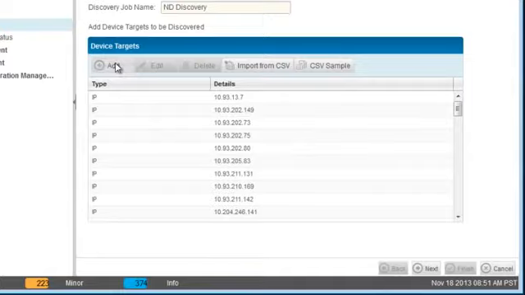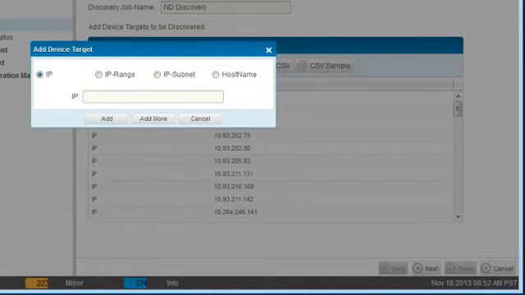To discover a QFabric, enter its management IP address. Network Director automatically discovers the member devices of the QFabric system, except for the control plane Ethernet switches. Discover the control plane Ethernet switches separately by entering their management IP addresses.